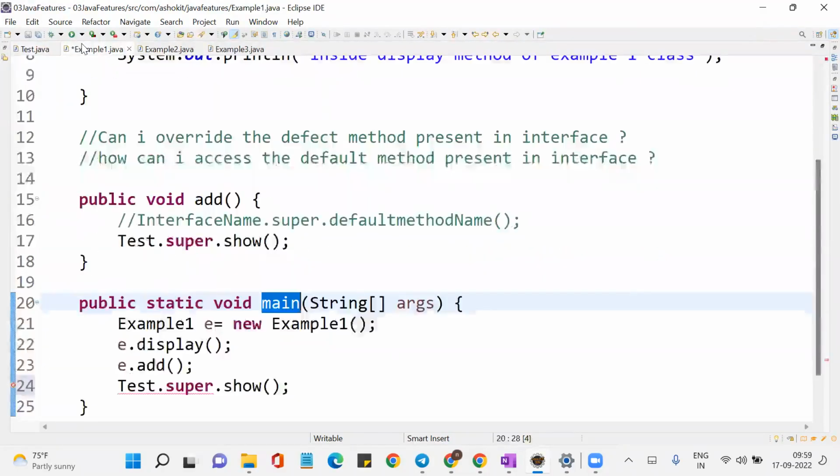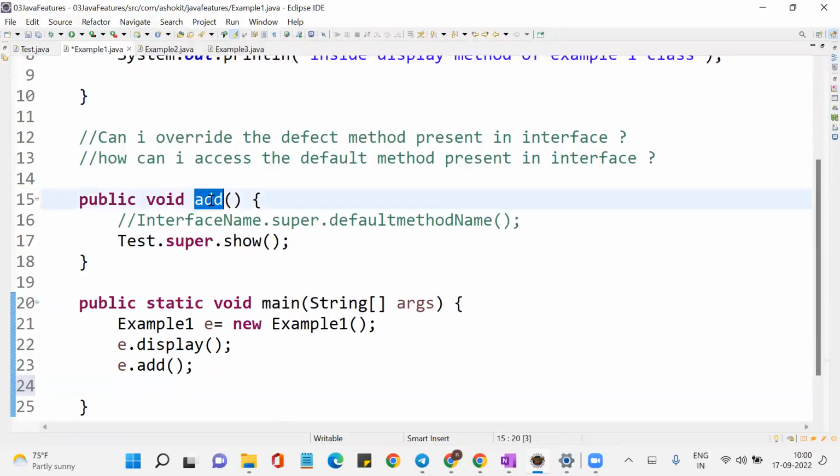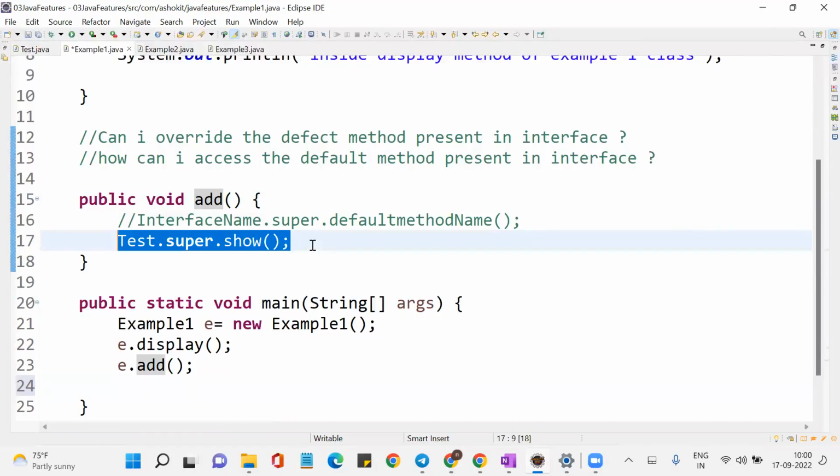Now, as per the Java basic rule, from a static method, we cannot access the non-static method, correct? That's the reason we are getting a compilation error here: cannot use super in the static context. So that's the reason we cannot access this in the main method. In order to access this, I'm just creating a method, and in that method, I'm writing it. Hope you understand.